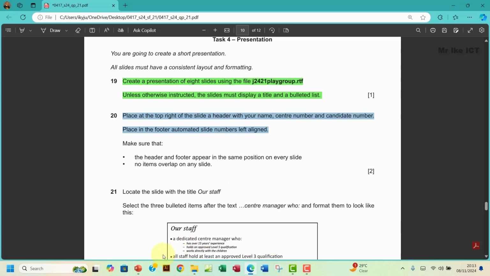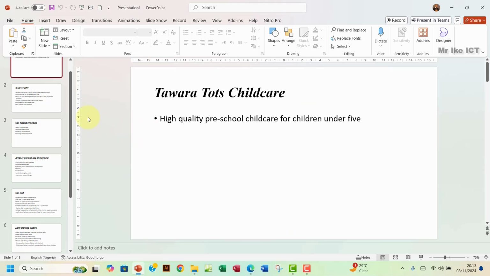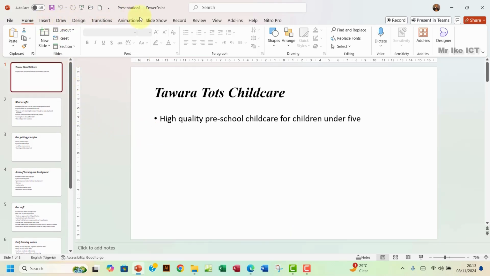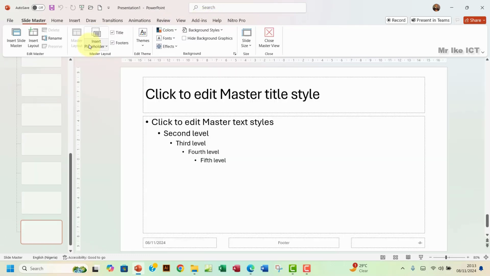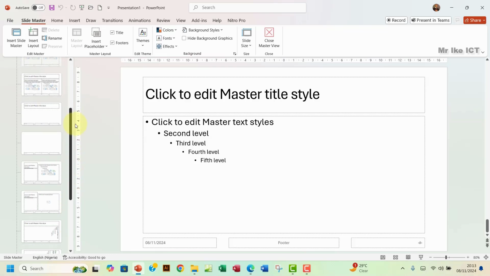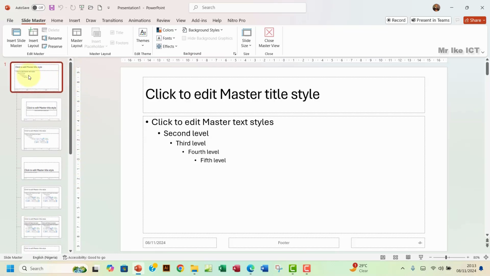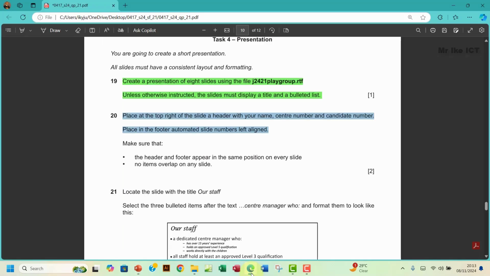So let's go to our presentation. So we're going to use the slide master here. So I'm going to go to view and then go to slide master. Now in slide master, once you get to slide master, make sure that you click on the first slide. That is the slide master. All right, okay. So here you see the placeholders here. This left one is for date, this middle one is for footer, and then the right one is for slide numbers.